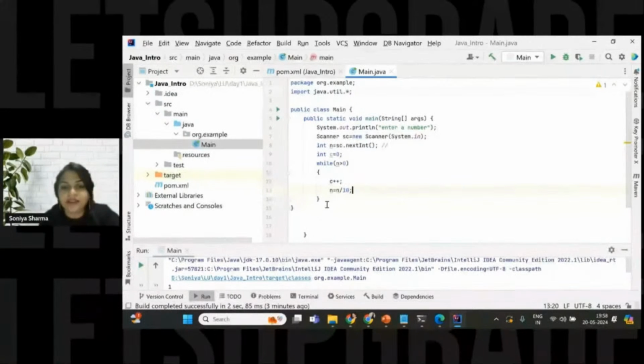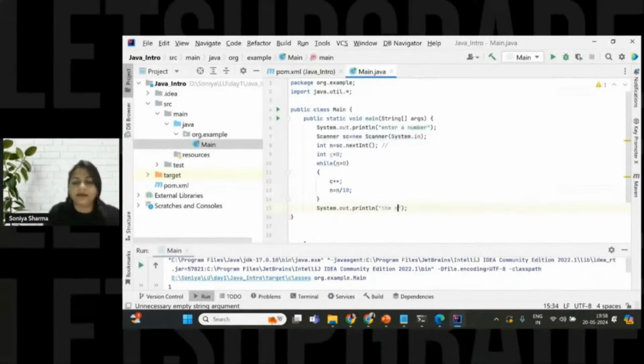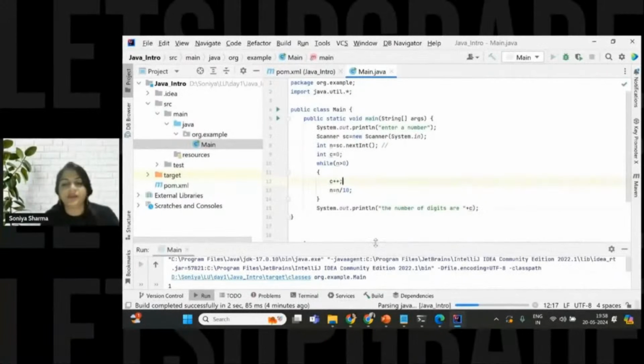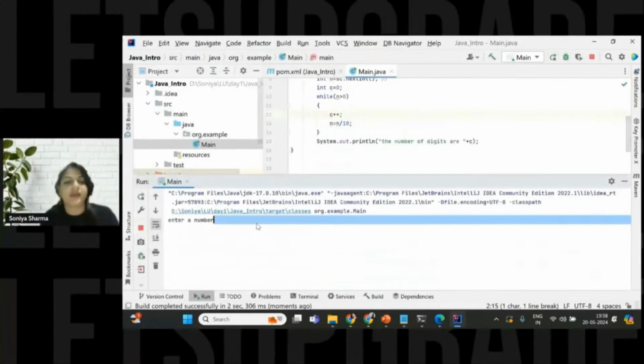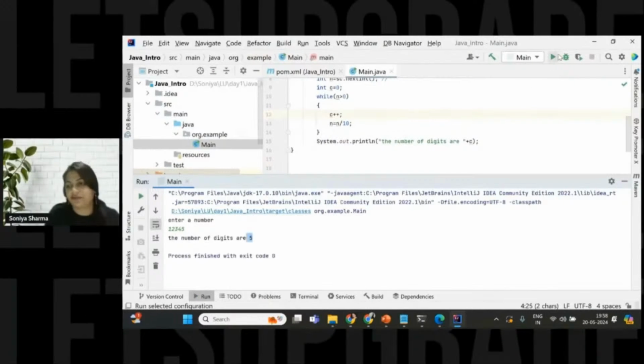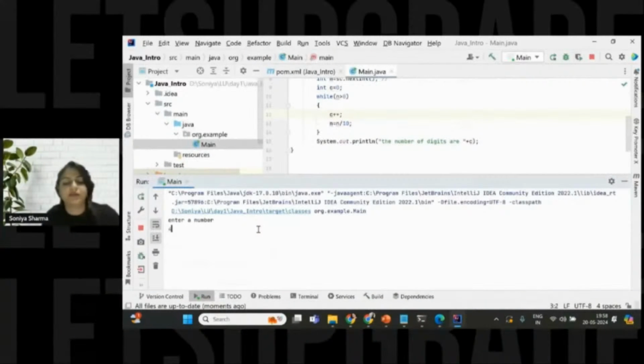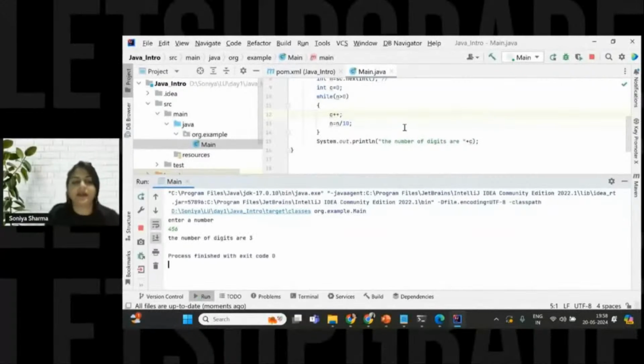And now let's see, after the while loop, we can just display how many digits there are, whatever is there in c, that we will print. So let's run this program. Okay, enter a number. Let me enter the number 1 2 3 4 5. Okay, number of digits are 5. Let's run again. Say 4 5 6 and enter. The number of digits are 3.